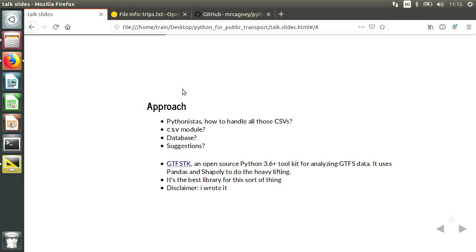Pandas, if you don't know, is a fantastic library for manipulating tabular data, which is what we have here, a bunch of CSVs, a bunch of tables. And Shapely is a Python library for manipulating spatial data, which is also present in these GTFS feeds. As far as I can tell, this is the best library for GTFS feeds. I wrote it, but it is open source, so contributors welcome. And yeah, I would expect by now that something better would be out, but no.